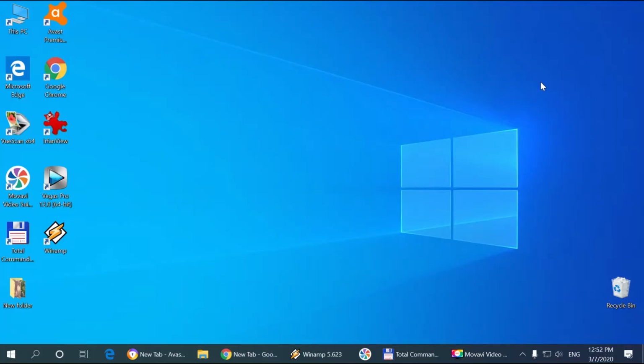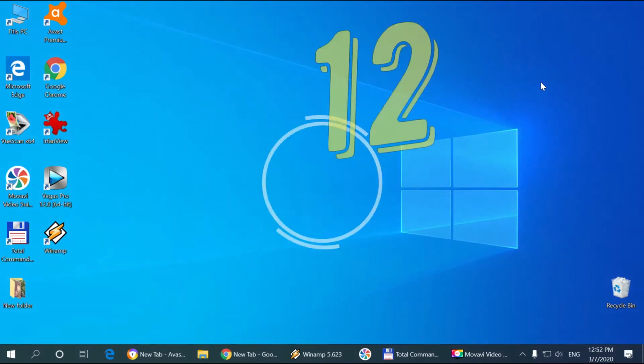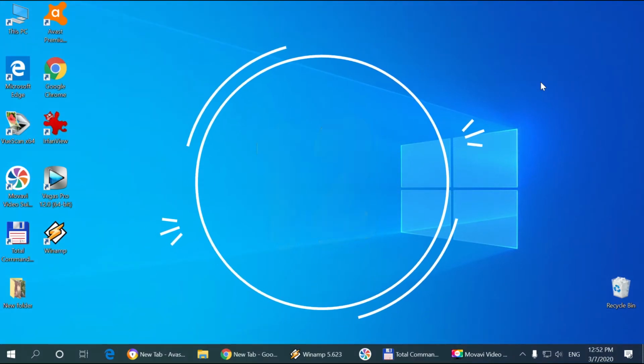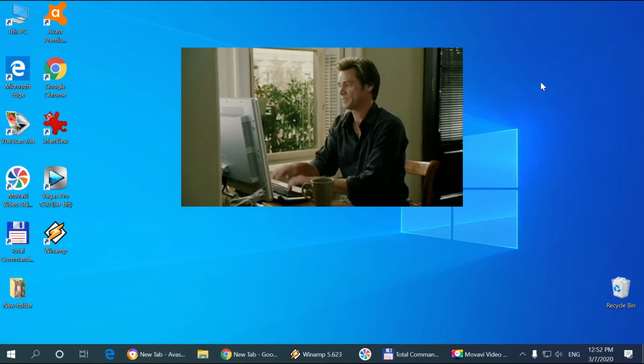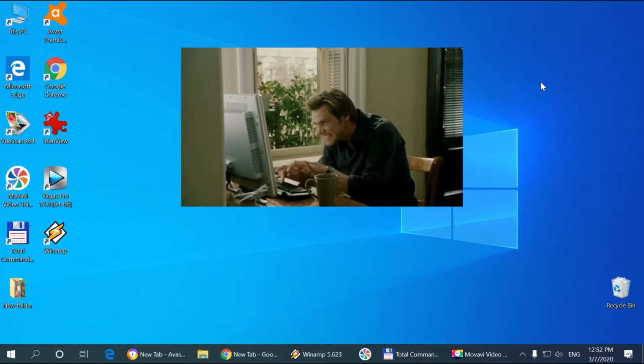Hello guys, welcome back to the channel, and today I'm going to show you a dozen of the Windows shortcuts that are going to make your computer work way more efficiently and save you some time.